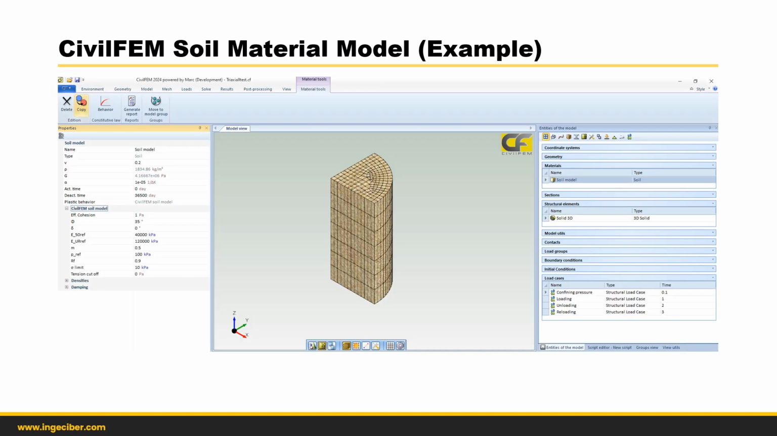In the next CivilFEM model, we can see a simulation of a triaxial test made with the new CivilFEM soil model. We have defined the required properties, such as the secant stiffness modulus value for 50% of the maximum deviatoric stress at the reference pressure, or the unloading-reloading modulus at the reference pressure. By default, the reference pressure is given as 100 kilopascals.